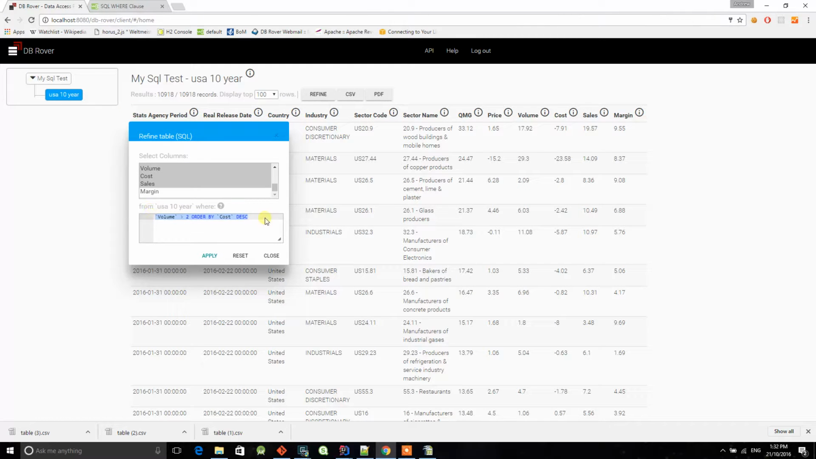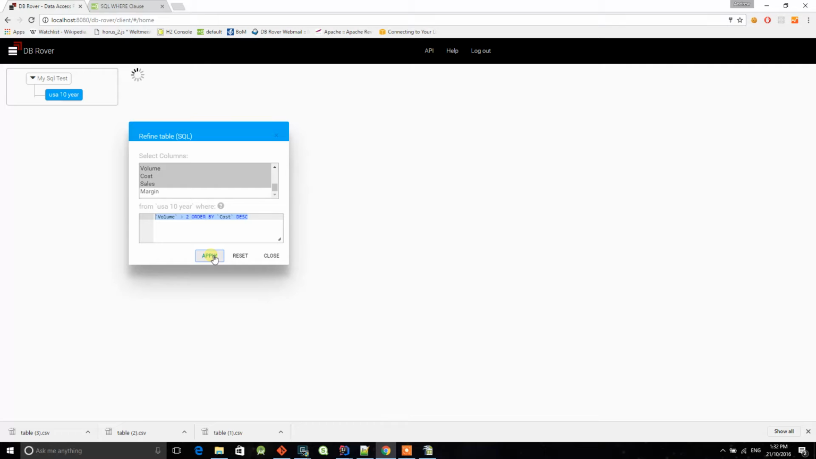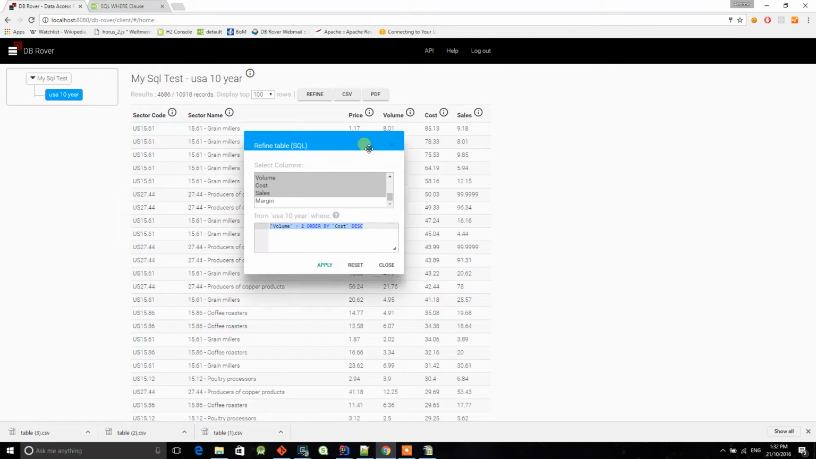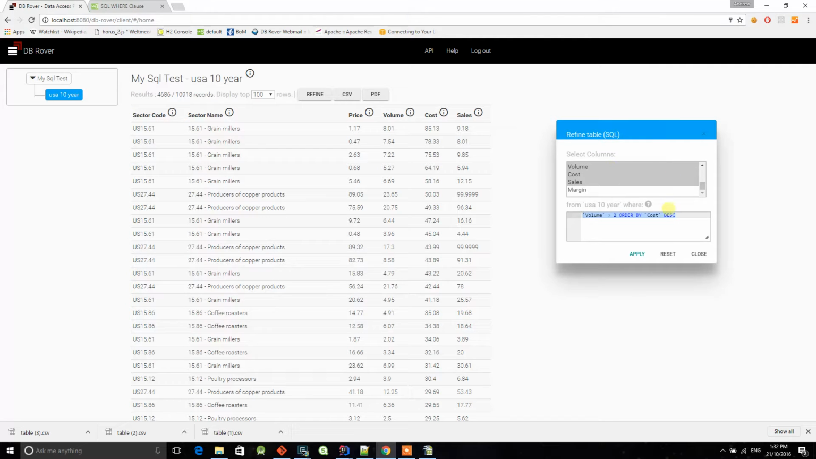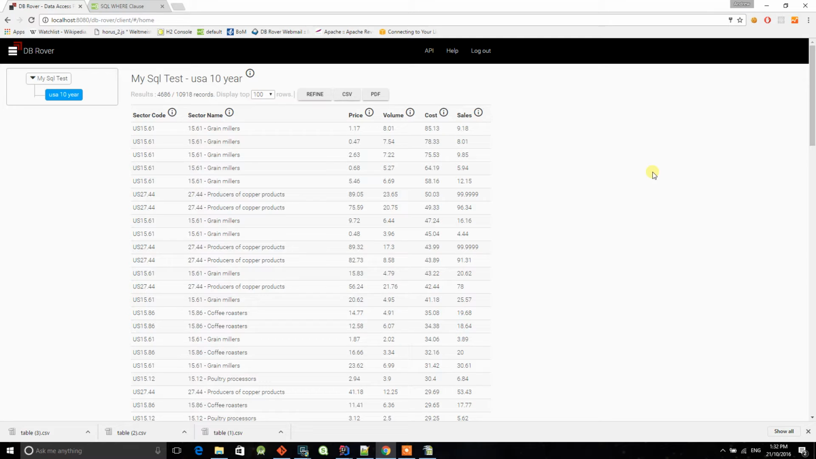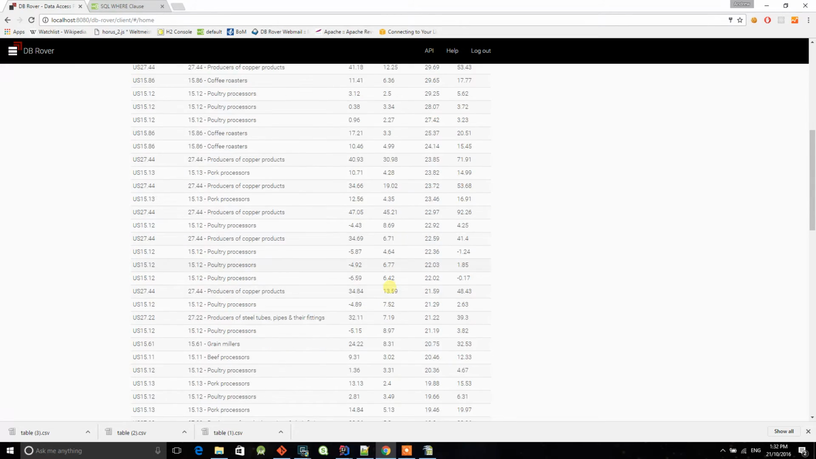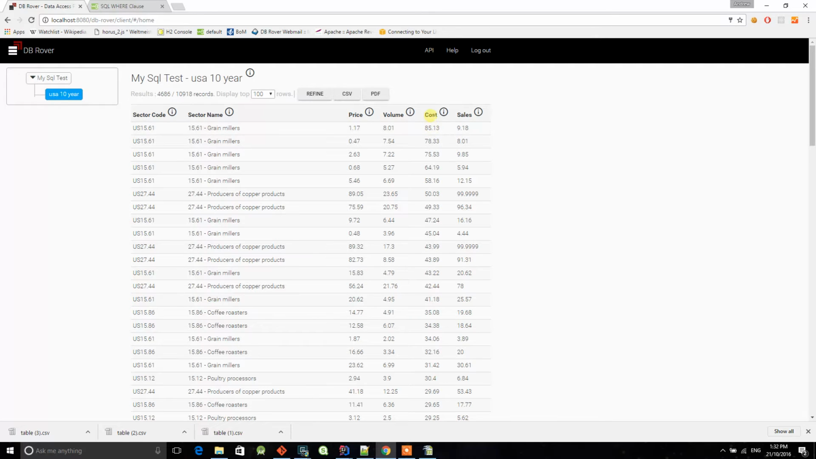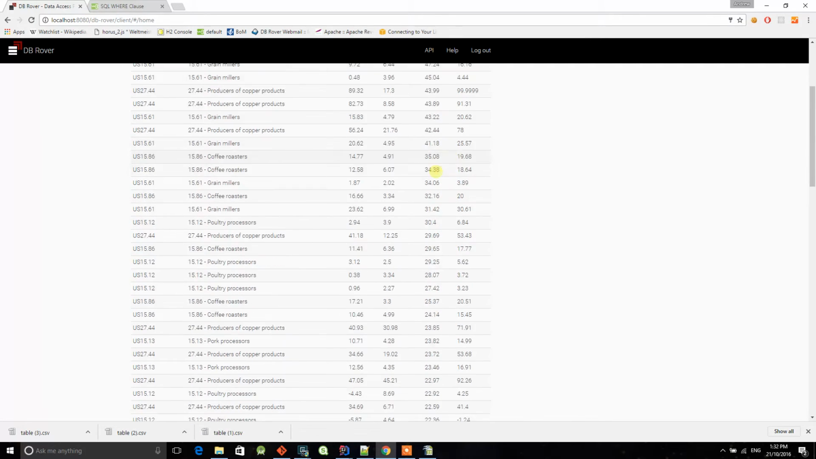So once you've created your where clause and you're happy with it, it's just a matter of hitting the apply button, and it will go off and generate the table that's associated with those parameters. So what I'm going to do is just close that, and once I'm happy with my table, you can see here that it's got volumes that are all above 2, which is exactly what we wanted, and also it is in a descending order.